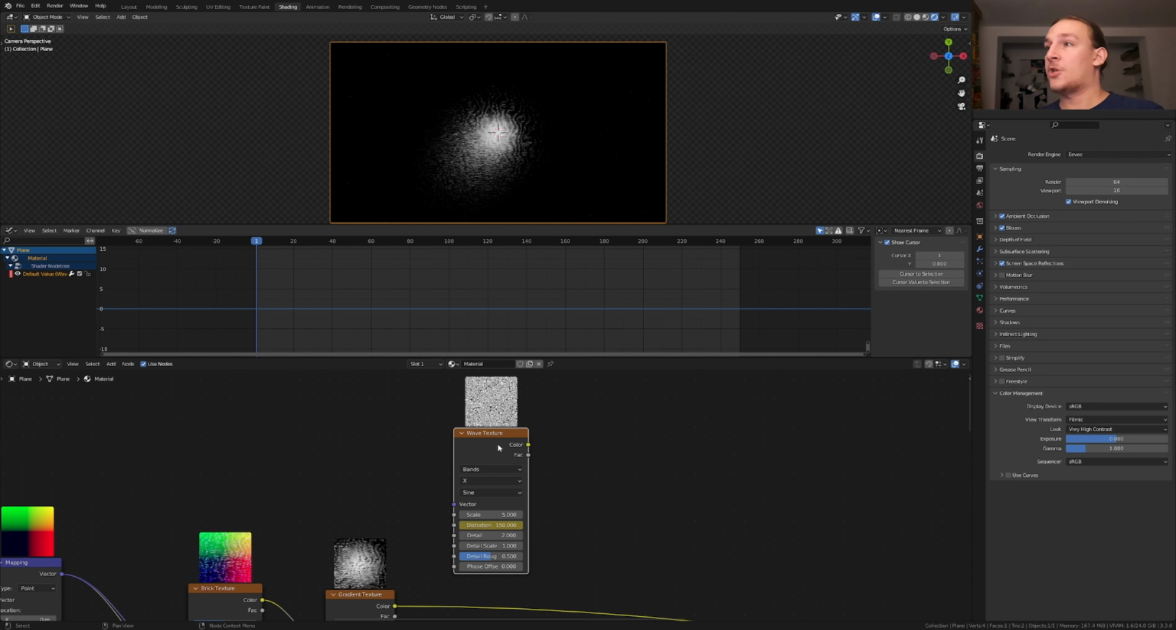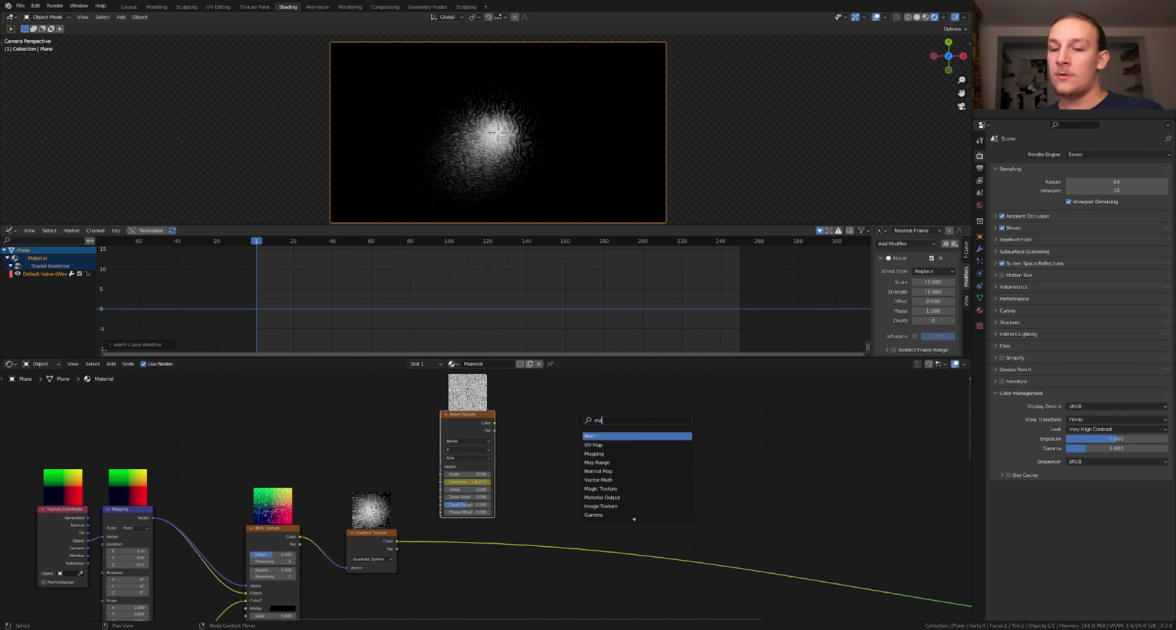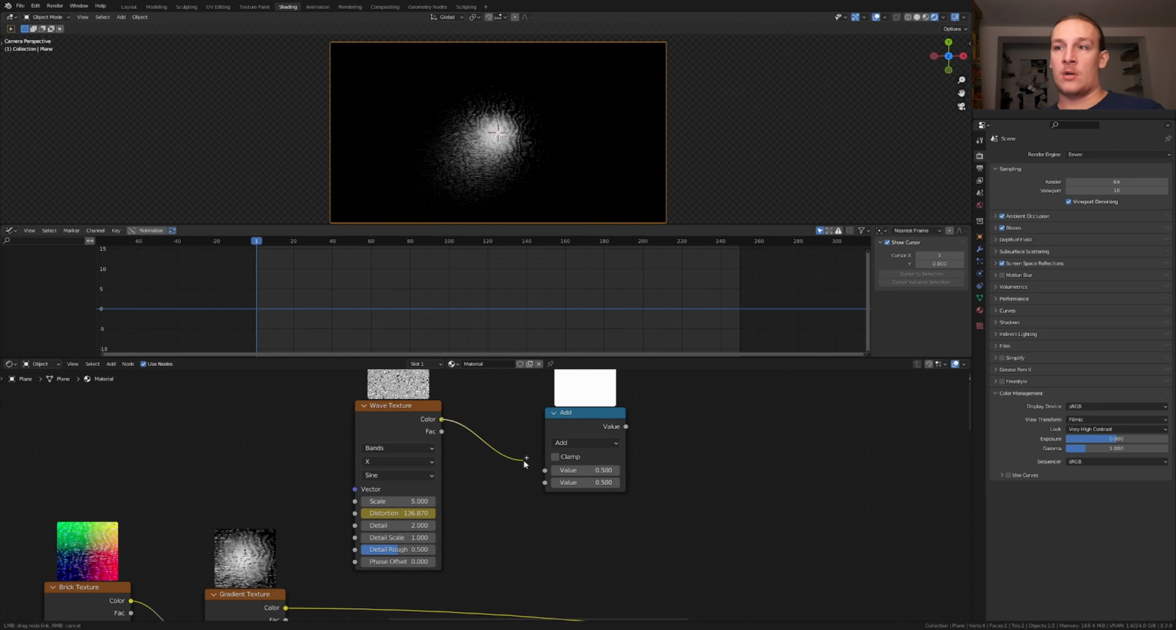Select the wave texture and again go to the default value. Add a noise modifier and let's set the scale to 10. The strength to 75 and now let's add a math node. Put it here. Connect the wave texture color to the value 1. By the way, we also need to set the scale to 10.